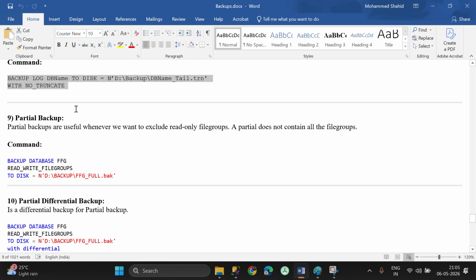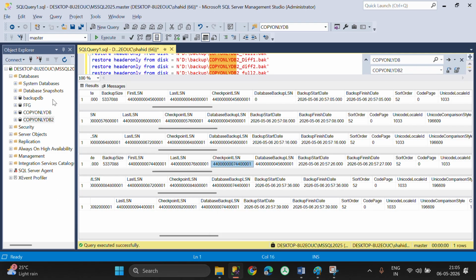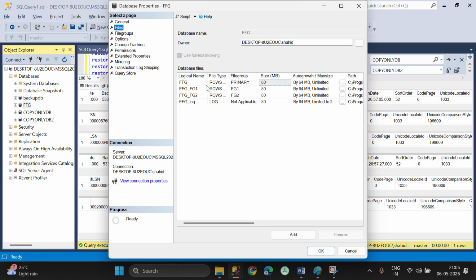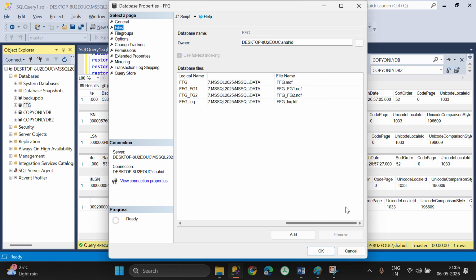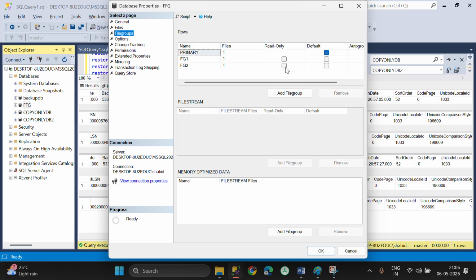So next is partial backup. Partial backups are useful whenever we need to exclude read only file groups, and it does not contain all file groups. So that means if we have here the ffg group, right click on this and go to the properties, here under files you have, right, we have one mdf file and two ndf files, this is primary, this is secondary data file. So whenever we go to file groups, here the fg2 file group is there.